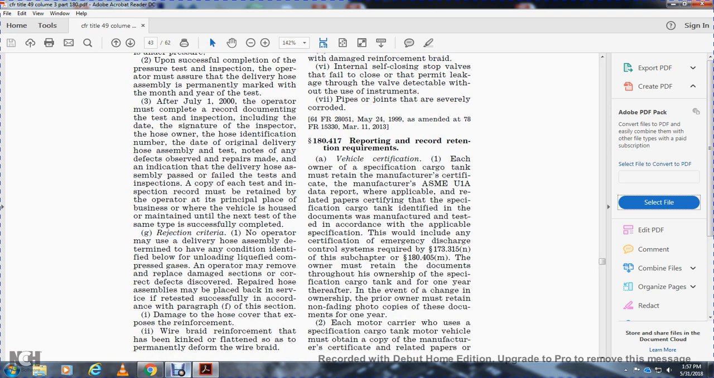G. Rejection criteria. No operator may use the delivered hose assembly if it is determined that it has any condition identified below before unloading the liquid compressed gas. An operator may remove the damaged section and replace it with a corrective repair to address the defect discovered. Repaired hose assemblies may be placed back in service after retesting successfully in accordance with paragraph F of this section.